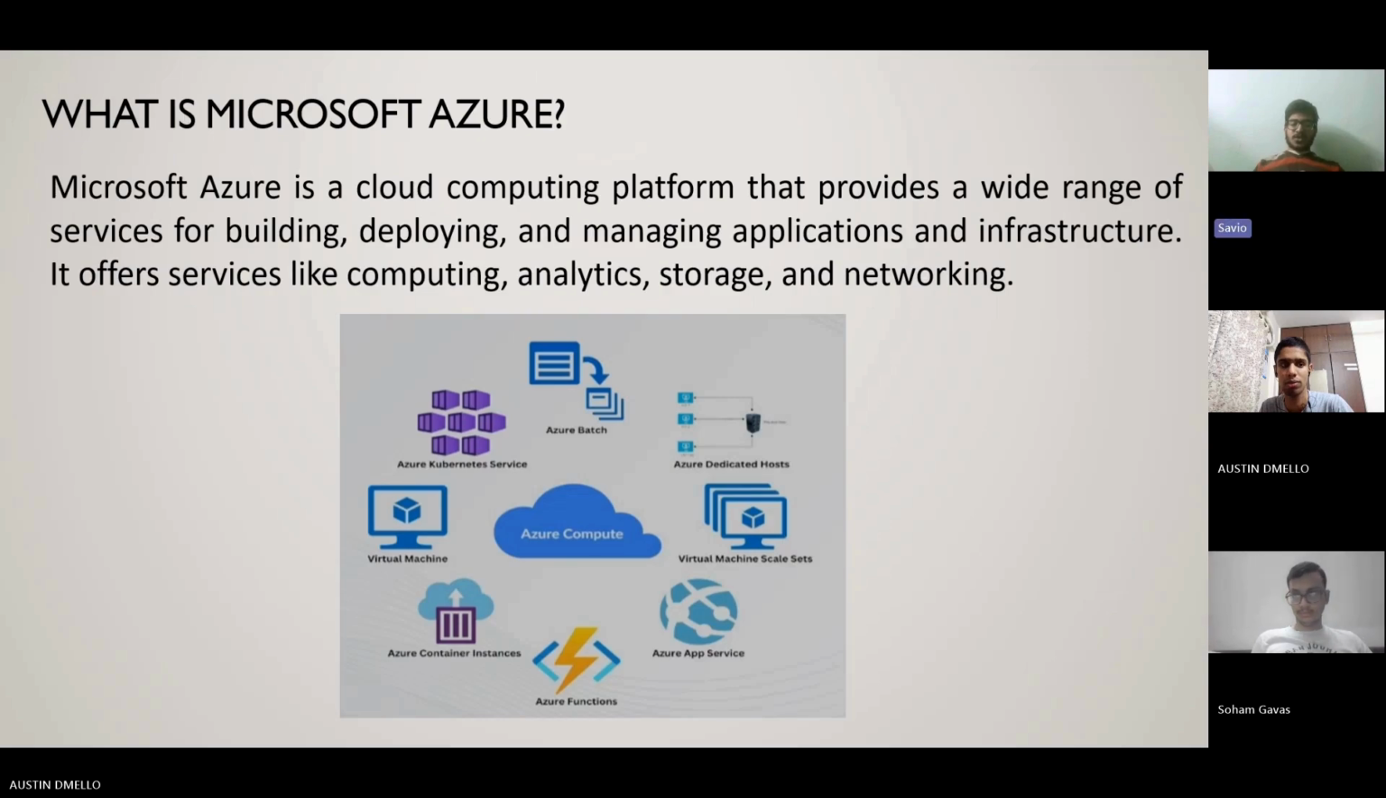So, what is Microsoft Azure? Microsoft Azure is a cloud platform that helps build, deploy, and manage applications using Microsoft's global data centers. It offers services like computing power, storage, networking, and analytics. Azure allows companies to scale resources easily, improve performance, and reduce infrastructure costs, making it one of the leading cloud service providers.